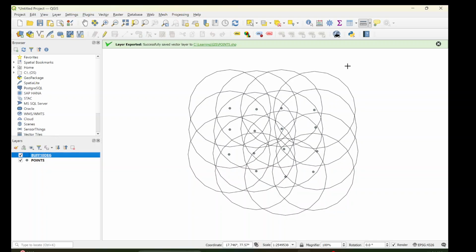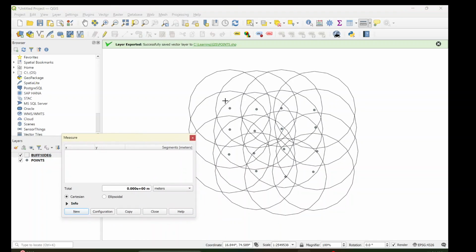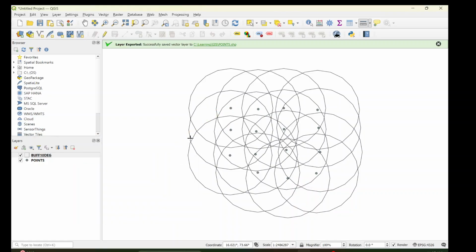If you want to measure it, then I will take this measure line tool. Suppose I want to check from this point to this point. You can see it's coming around 109 or 110 kilometers. If you change to kilometers, you can see it's around 110 kilometers, right? So it means that you can do buffering even if you have units in degrees.